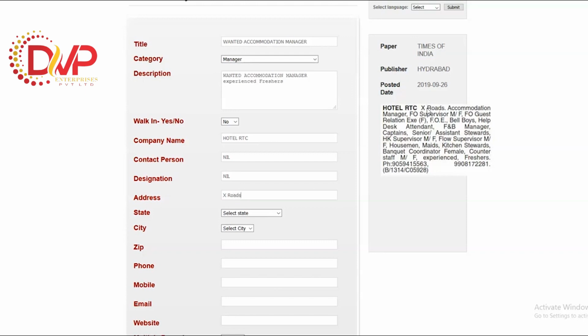Sometimes you'll get a full address with a pin code number. In case a full address with a pin code number is mentioned in an image, don't type the pin code number in the address column. We have to type only till the city in the address.